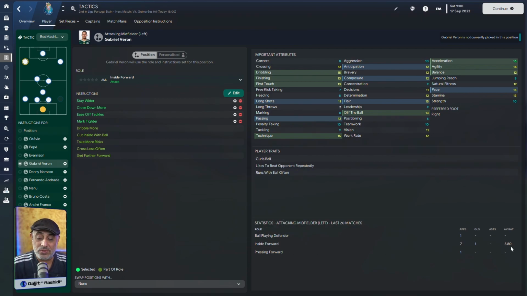So what we want to do, the next time we are using Gabriel Veron in a game, is pay attention to his average rating after the match. What is he giving us in terms of his numbers? If it's 6.1, 6.2, 6.3, we definitely want to talk to the player. We can either discipline the player or we can warn the player. If he's got a 6.2 or a 6.3, you can definitely discipline the player. It's fine. But if you warn the player, sometimes it doesn't really work out that well. I'd rather discipline the player.